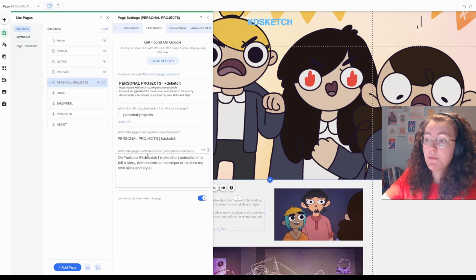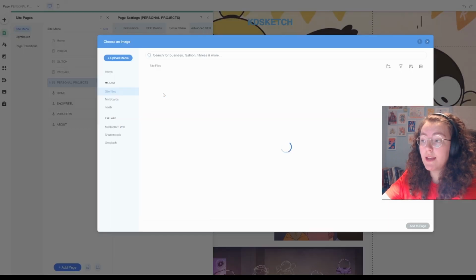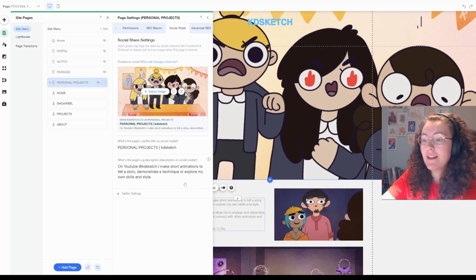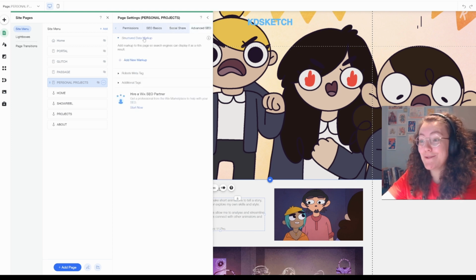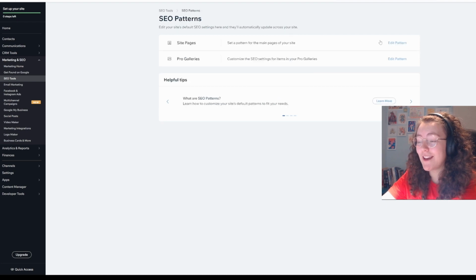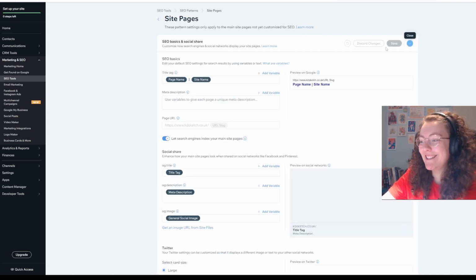Usually I'll just rephrase what I've got on the page to fit the description. So in this menu, you can see the preview of what this will look like on Google, as well as add an image to go alongside it. Now, there are more advanced SEO tools where you can set patterns for new pages that will instantly update across your site. But for now, I'm sticking with doing everything manually to show you.